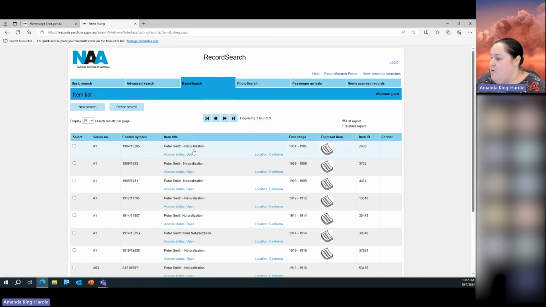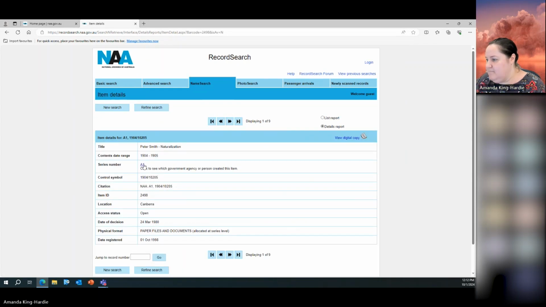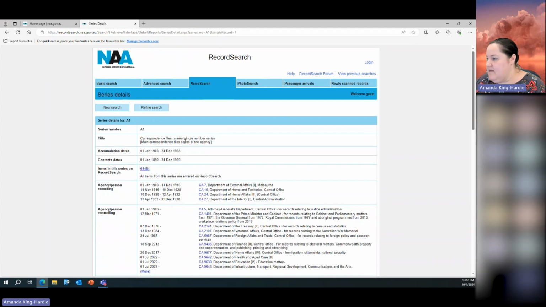What I also will show you is, for example, if it didn't have naturalization in the title and you wanted to know what type of record this was, so say you did a search and it just said Peter Smith and you're like, okay, well, I have no idea what type of record that is, and this one wasn't digitized. You could click on our series number, and that's usually going to tell us what type of files they are.